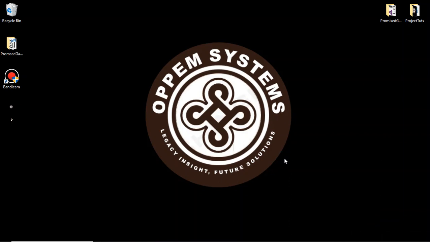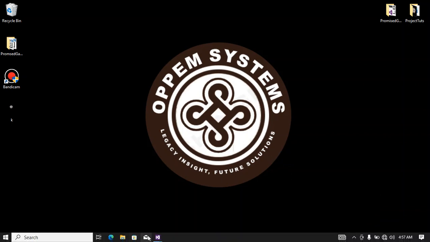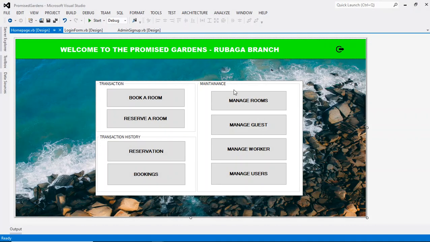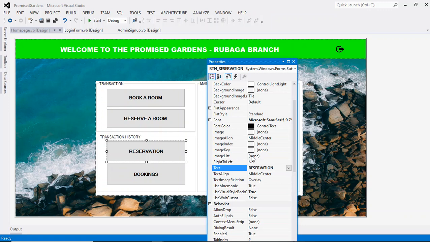Now, for this tutorial, what we are going to do is design the other forms. As we saw in our project, we have these buttons linking to other parts of the project. These are other forms: manage rooms, manage guests, manage workers, manage users, book room, reserve a room, reservations and bookings. Oh, sorry, here it's not reservation, it is reservations.